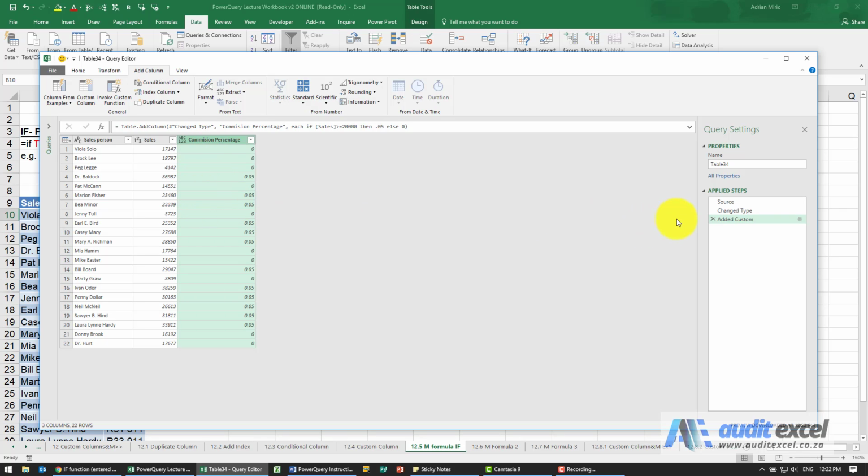Now when you create a function like that, it's always useful to go see what's in the formula bar. You'll discover it looks slightly different. It's got similar things here. You'll see it's put our name, commission percentage, separately. Then it says each, if sales is bigger than 20,000, then that, otherwise that. So it's very similar, but not exactly the same.